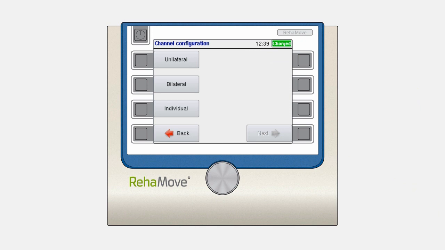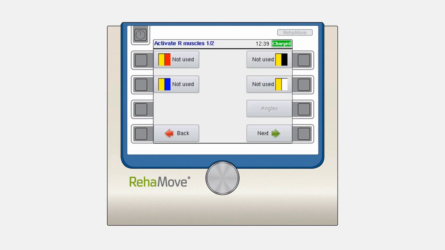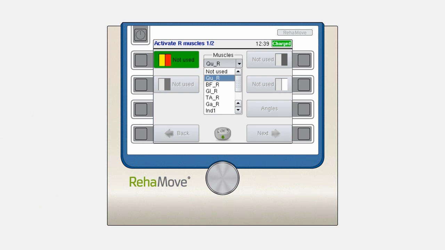This time, we do not select a unilateral or bilateral template. We press the Individual button and are taken directly to the muscle activation window. This will ensure that no muscles from predefined templates are active, and we will have an unrestricted choice. Now we can choose one of the selectable muscles. If you want to stimulate a different muscle, please choose IND1 for individual muscle 1.